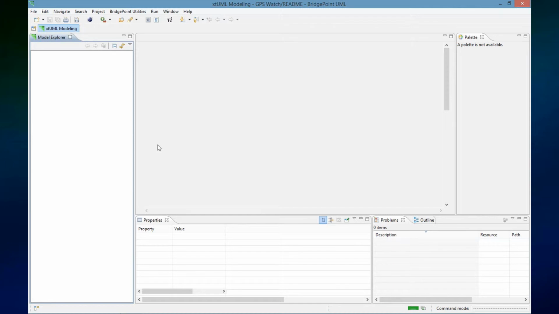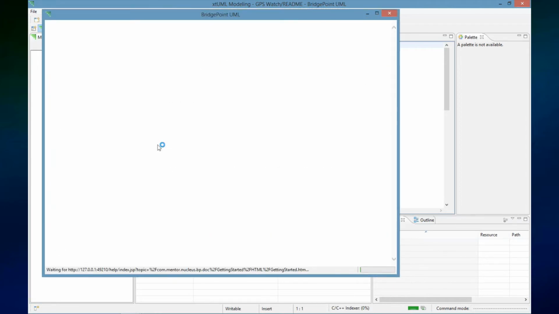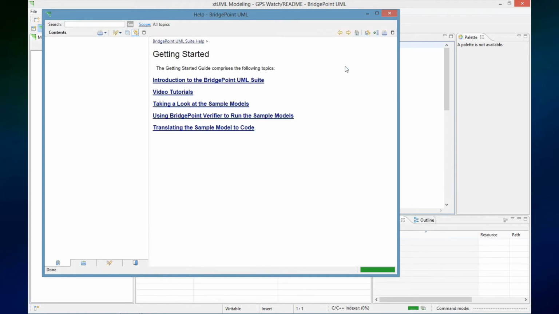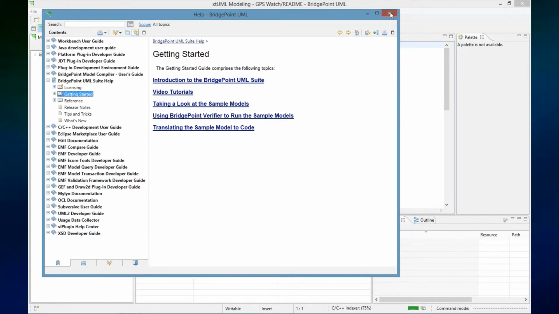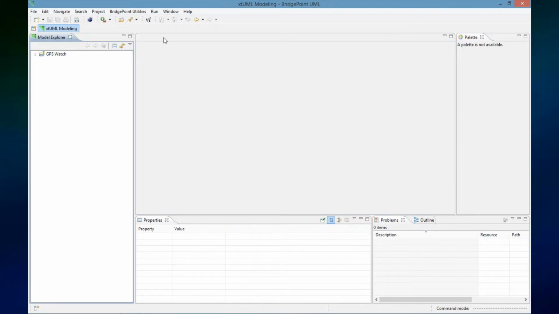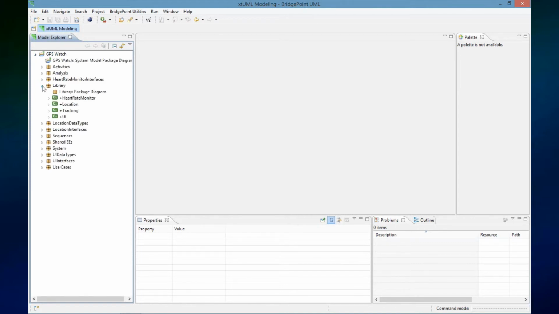It's going to bring up a help screen which has all of the Bridgepoint documentation and the Eclipse documentation. And I'm simply going to dismiss that. And I'm also going to dismiss this README file and see that I've got the GPS watch. I'm going to navigate inside the library package to where the components are and into the tracking package.